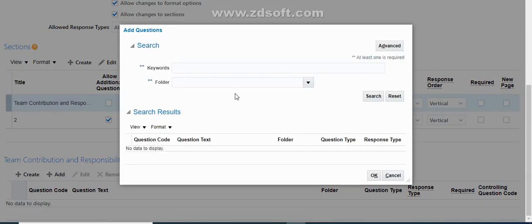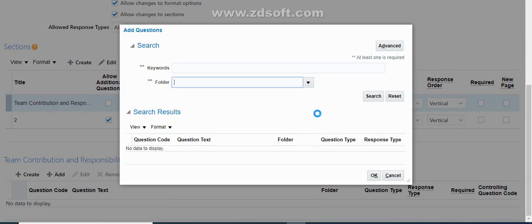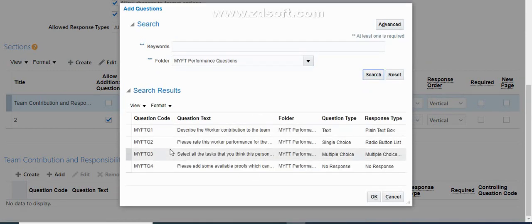So just click on add and then select the folder where our questions have been created. This is my folder name, and then search for it. Once you search for the folder, automatically whatever the questions that you have selected, those will be shown up here.